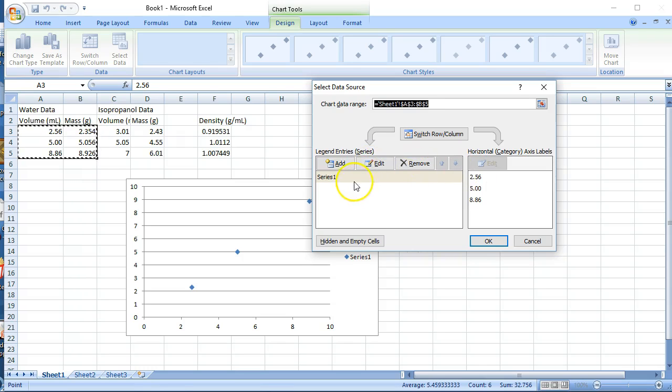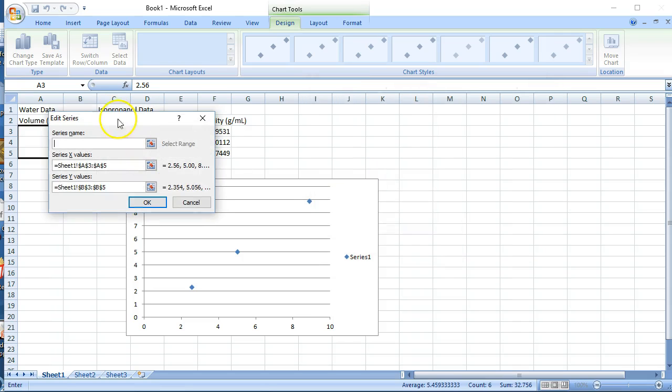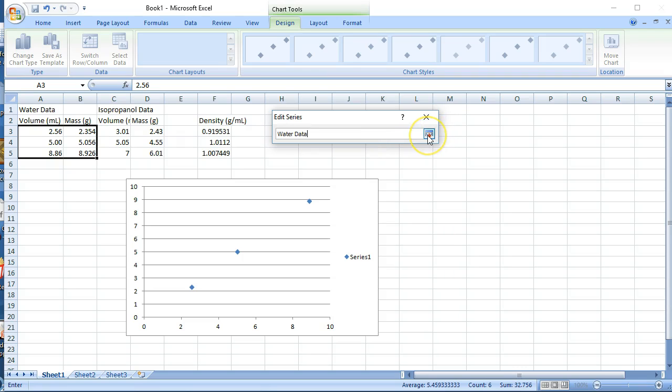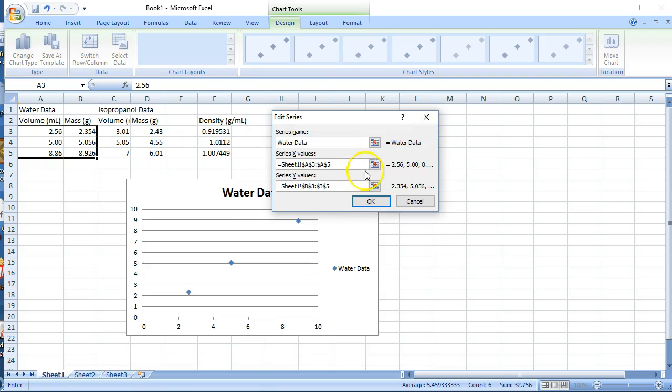If you want to add another series of data, you can do add, which we'll do in a second. So we'll want to edit for right now. We're going to call this water data. You can call it anything that makes sense, but I'll just call it water data. Just hit this little square in the side. Bam. Now we got water data, water data.